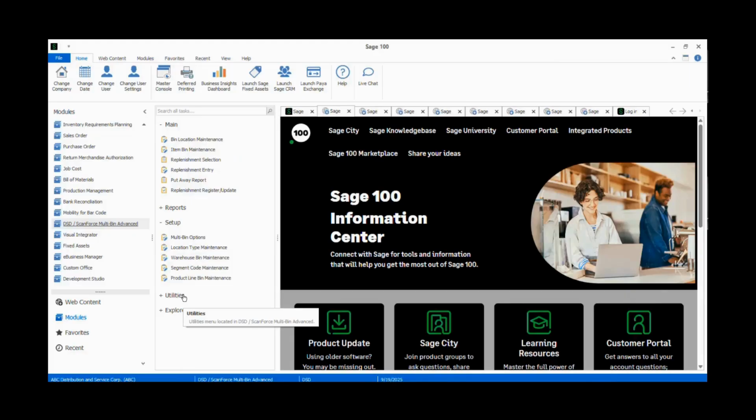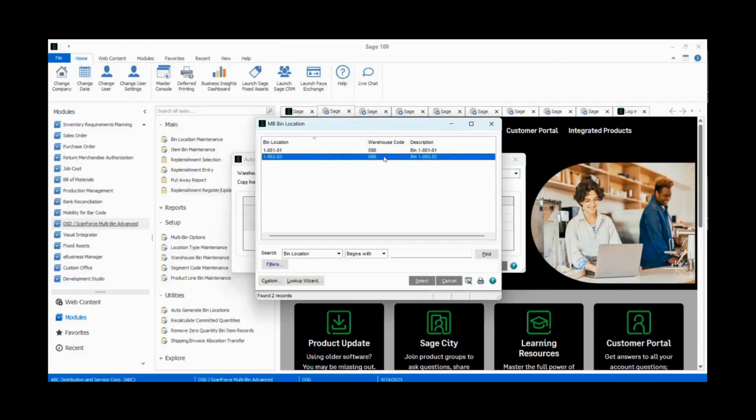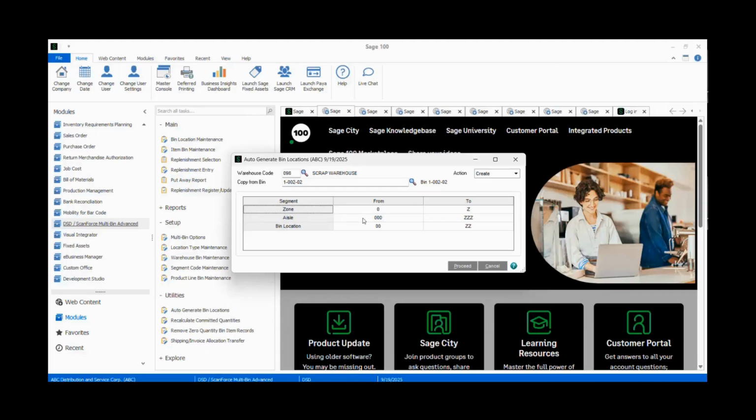Under Utilities, I'm going to select Auto Generate Bin Locations. I'm going to select my warehouse code, and then I'm going to either create or delete. So you have the ability of deleting a range of bin locations if you set it up correctly. Now I'm going to create some. I'm going to do copy from bin location. Here I'm going to choose the bin location that I just set up. Now I can create multiple bins based on the segments that I've set up in the warehouse bin maintenance. And I'm also going to better define, let's just say I want to do for zone 1.